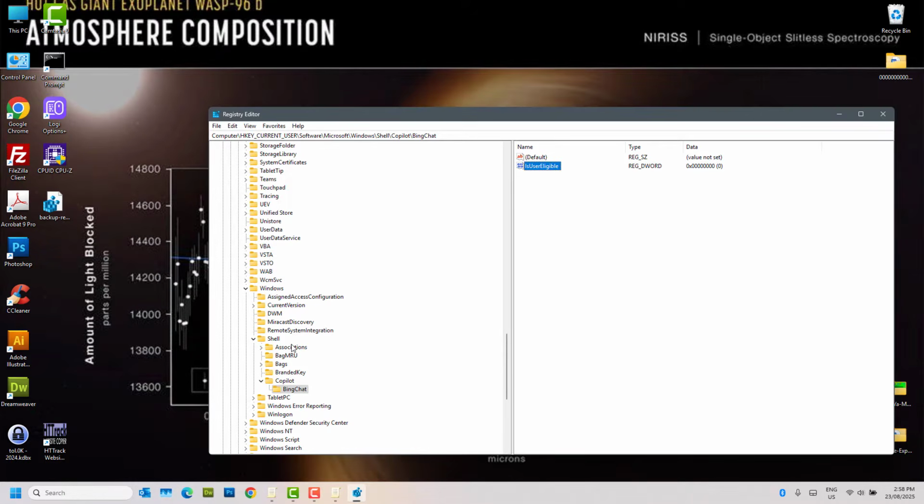So I don't want to use Bing chat, because it is obviously part of Copilot, because it's under that folder. So these are all the settings that are known to me for disabling Copilot AI Companion.